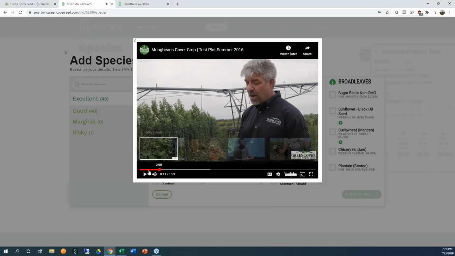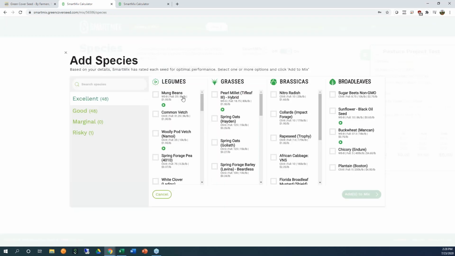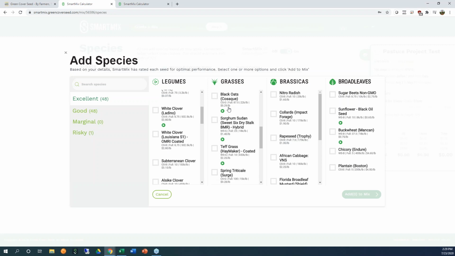The way this is designed is that as you're going through this, it's a teaching tool as well as a tool to help you put your mixes together, because we want you to be able to come in and go, oh, that's what a mung bean is. Or what's the difference between woolly pod vetch and hairy vetch? Well, you can click here and watch a video about woolly pod vetch. Same way on the grasses. They don't all have videos yet; we're working on getting them all put together. But the ones that are there are pretty educational to watch. They're usually pretty short, 2 to 5 minutes on each one, because it's just talking about that particular species. So we encourage people to do that to learn more about it.